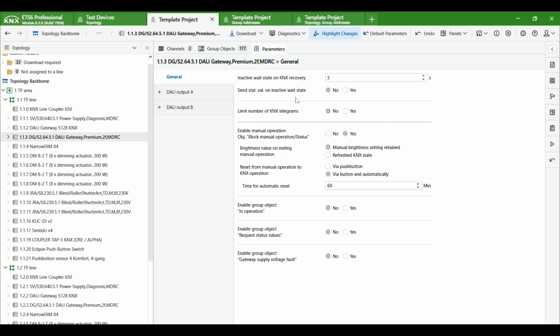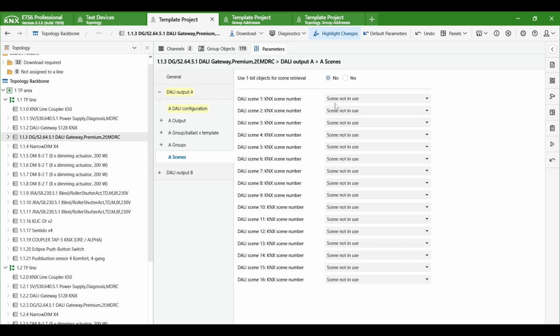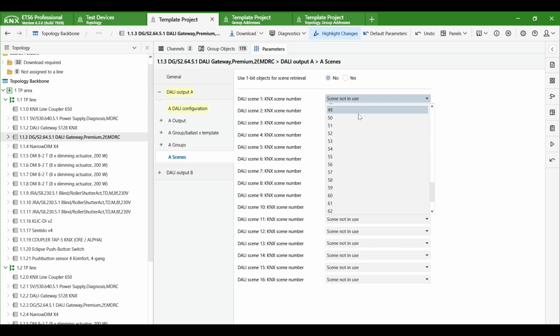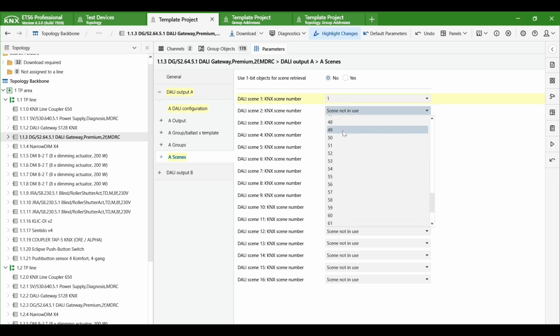So the first one I'm going to show you is just output A on the Dali Gateway. I'm just moving through the configuration, and we're going to enable scenes. Okay, so this is how we're going to do scenes in an ABB Dali Gateway. We're going to jump over everything and go straight to the scenes. And in the scenes part, we're going to say that this Dali output is going to be involved in scenes 1, 2, and 3, for example. We'll do all 1, 2, and 3 for this example.